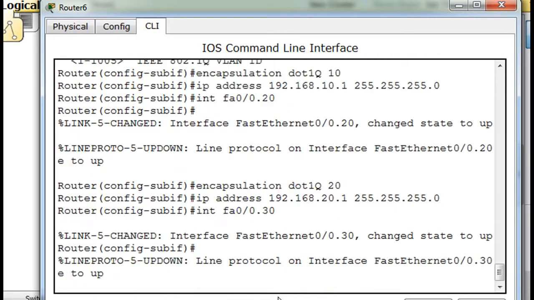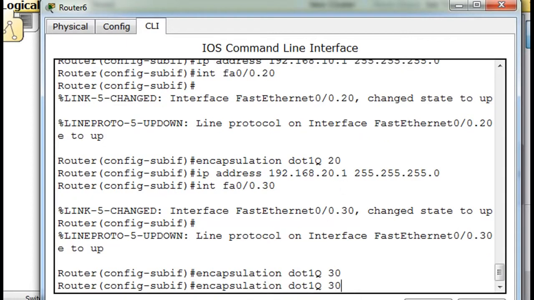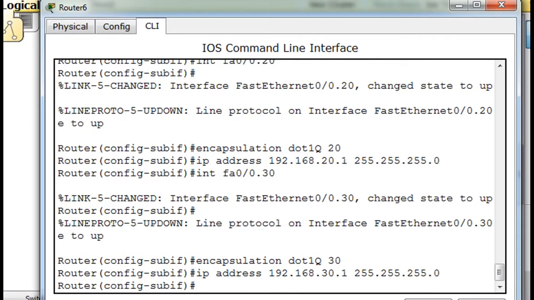Up arrow to get to interface FA0/0.30. Okay, hit enter again. Up arrow, encapsulation dot1q VLAN 30, right? Because we're on sub-interface 30. And then up arrow, IP address 30.1. Okay, and now we have to do the native VLAN.